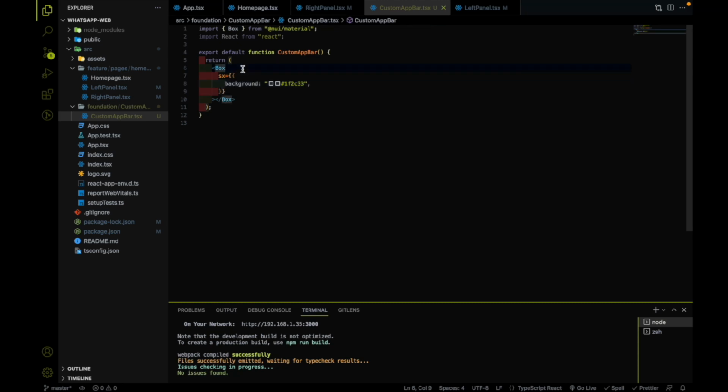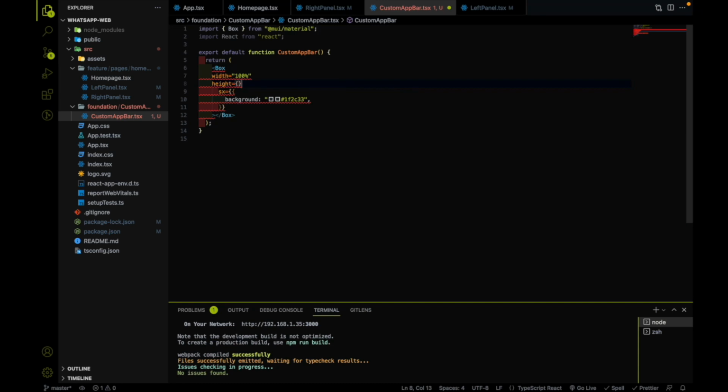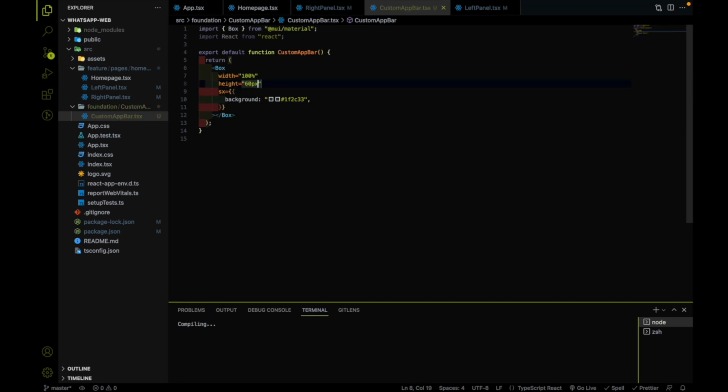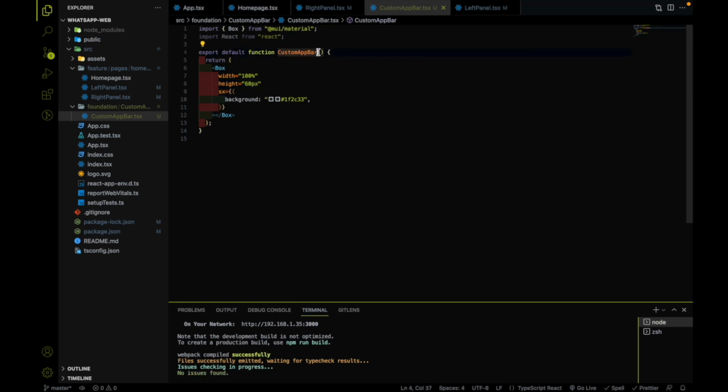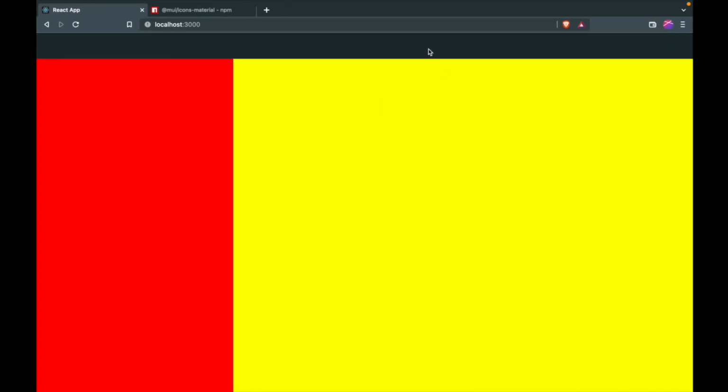Also, let me provide a width. Width obviously is going to be 100%. And height, let me put as of now 60px. Remember, when we use React, we can take props as well. And with the help of props, we can take a width and height as props, and we can customize this app bar. Okay, so if I hit save, then you will find that the app bar is added.